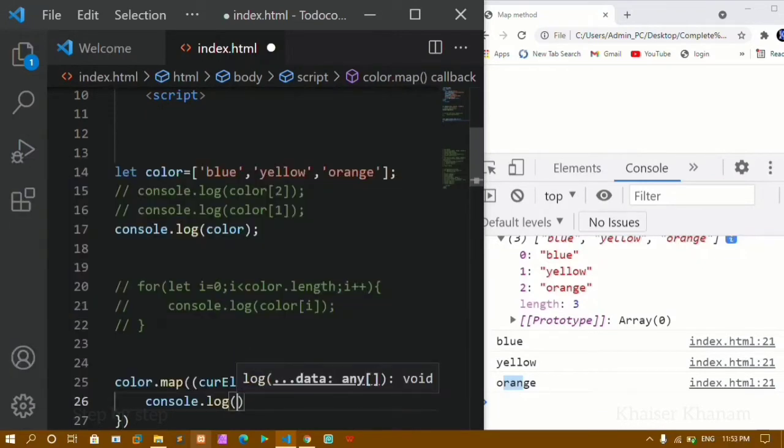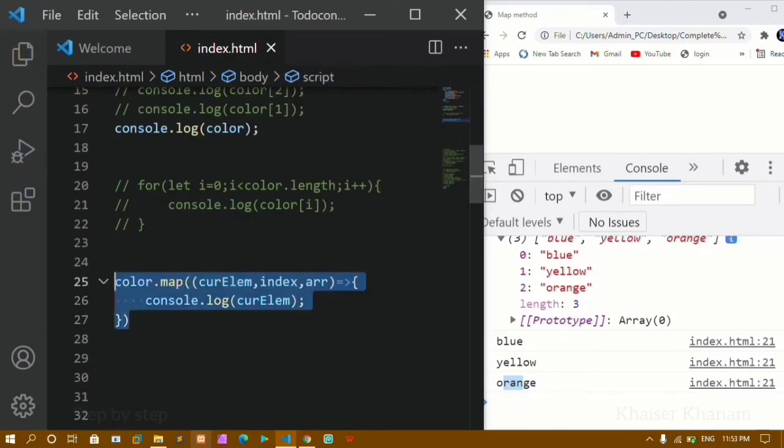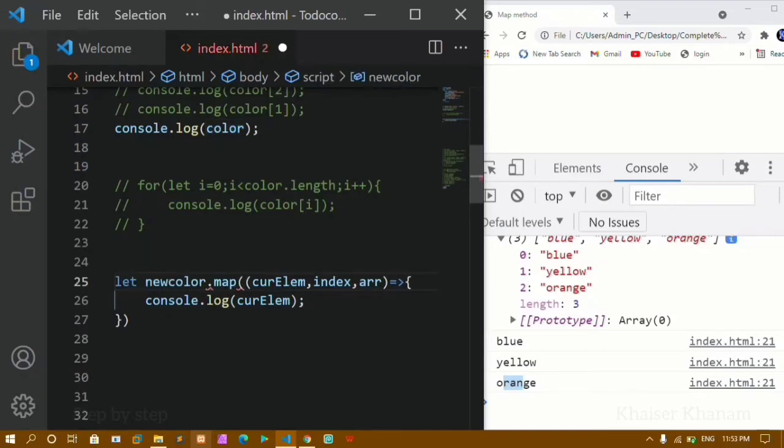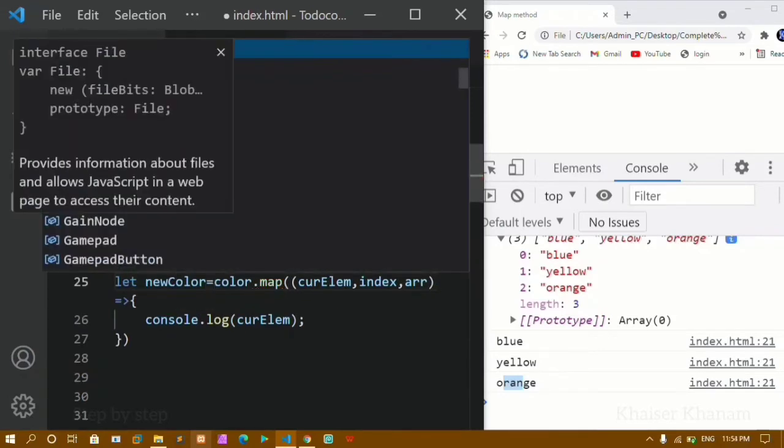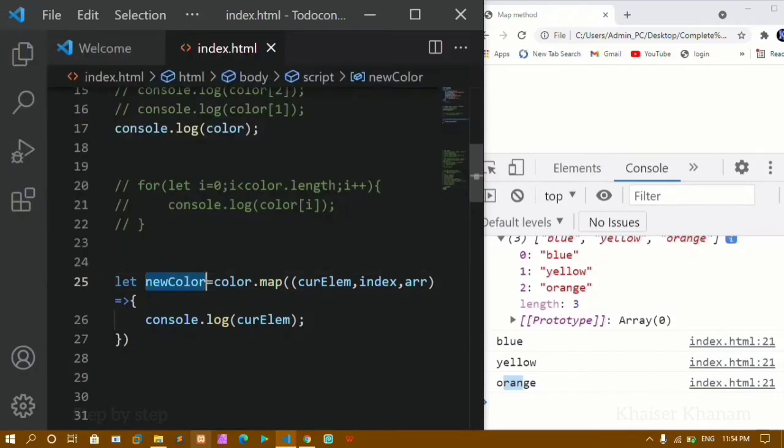And here I'll use this fat arrow function, and inside this I'll do console.log, and I'll give this current element. I'll copy this one and paste it here. I'll save this, and this map method is going to return me a new array, without affecting the original array. So here I'll create one variable. I'll give my variable name as new color. This data will be stored inside this variable now.